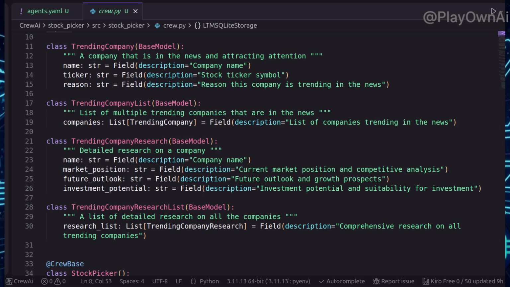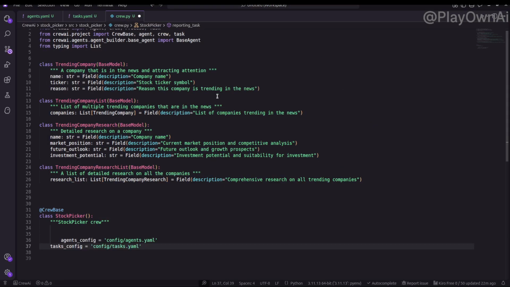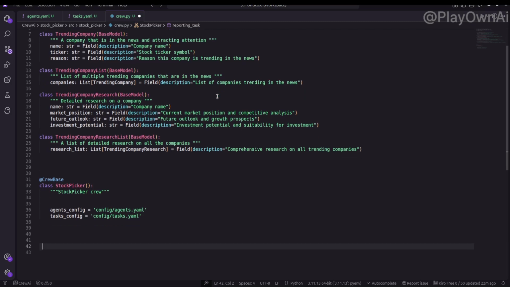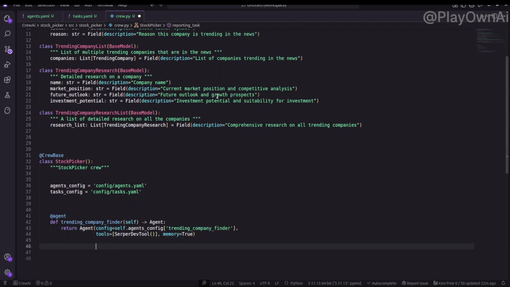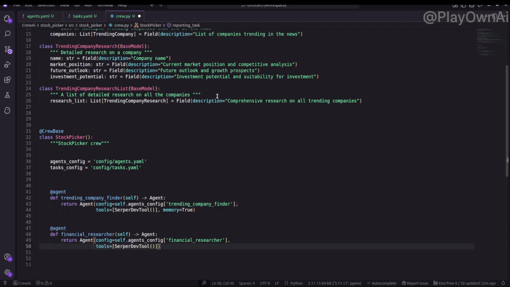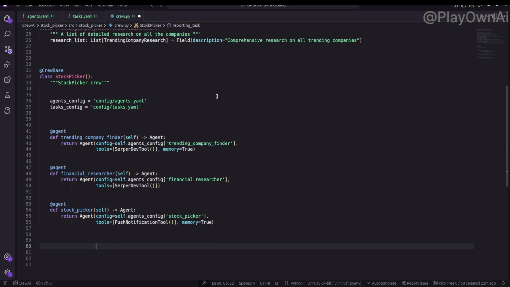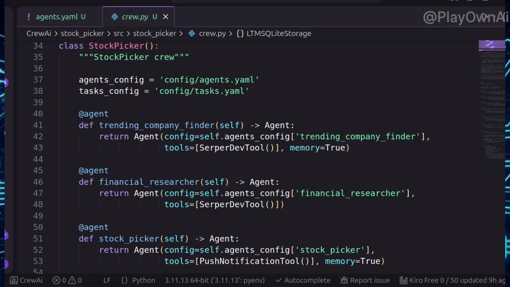Crew base class section defines the StockPicker crew using the @CrewBase decorator. Agent and task behaviors are loaded from external YAML configuration files, making the system flexible and easy to update. The @crew decorator is used to specify the crew and link to the agent and task definitions. Agent section. The trending company finder agent uses live web search and memory to identify companies currently gaining attention.